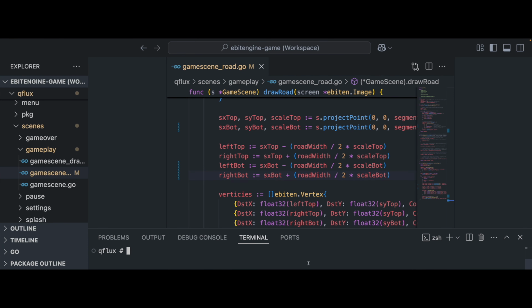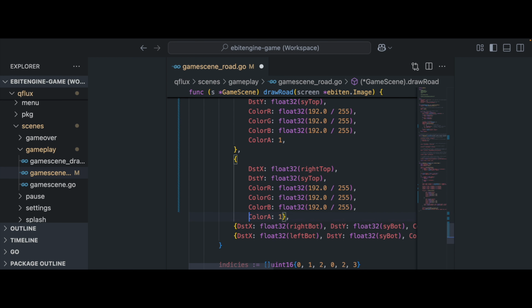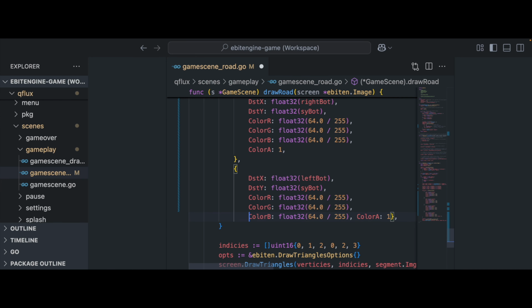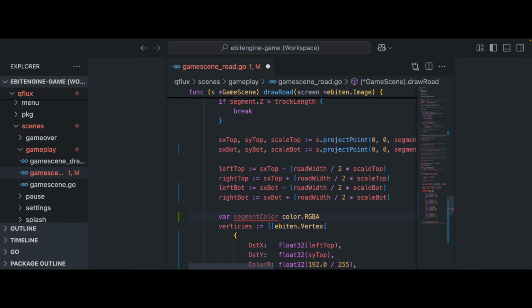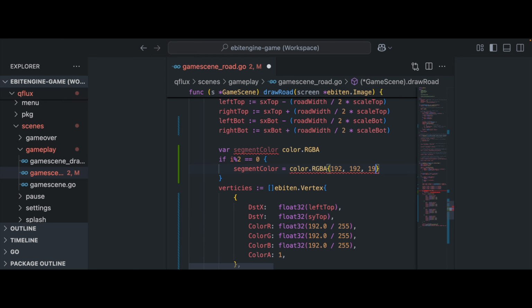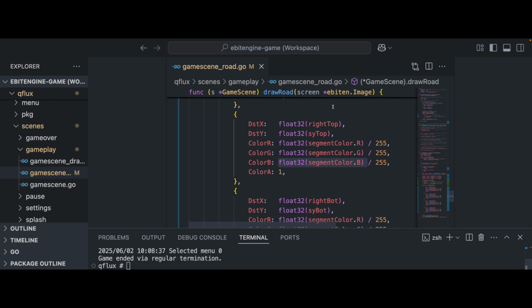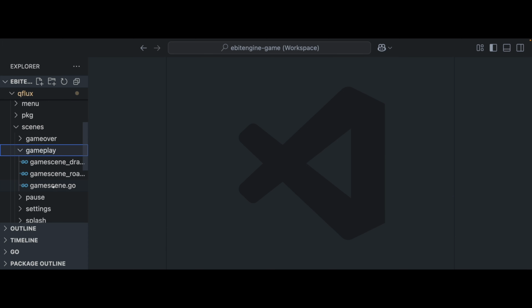Now that that looks good, I am going to reformat how these vertices are written, because I want to change the color of the segments to an alternating pattern. Having the colors in single lines helps with this. Using modulo math, I can alternate between two shades of gray, and then put those in place of the static colors I had before.